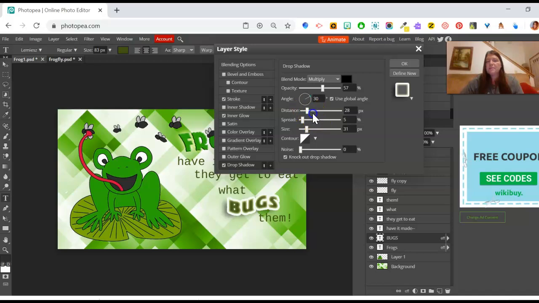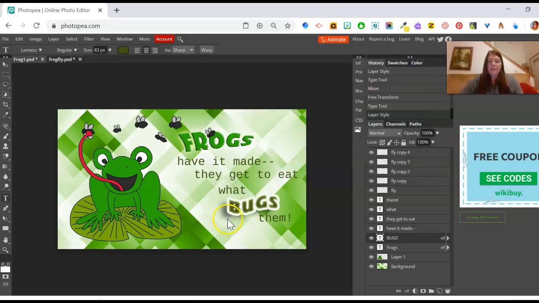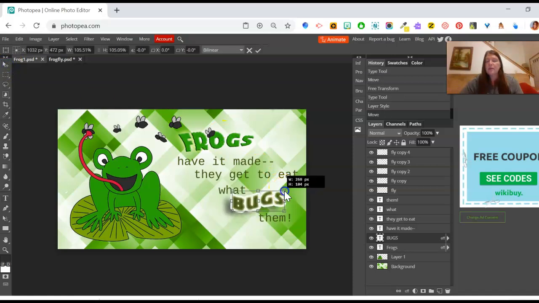You can also change the distance, which scoots it farther away. In Photoshop, you can grab a hold of the shadow and move it around manually, but you can't do that in Photopea. All right, there we go. And I'm going to hit OK here. And let's go back to the Move tool. Let's go back to Home Base. And then you can decide exactly where you want this to be, or if you want it to be bigger, or if you want to rotate a little, or whatever you want to do to it. And then hit your check mark there. All right.